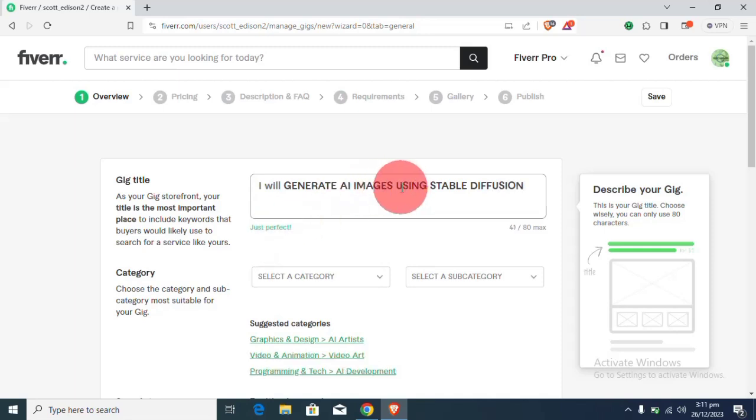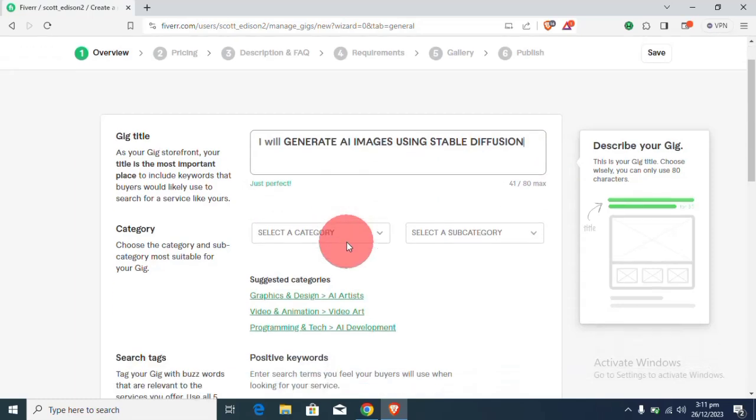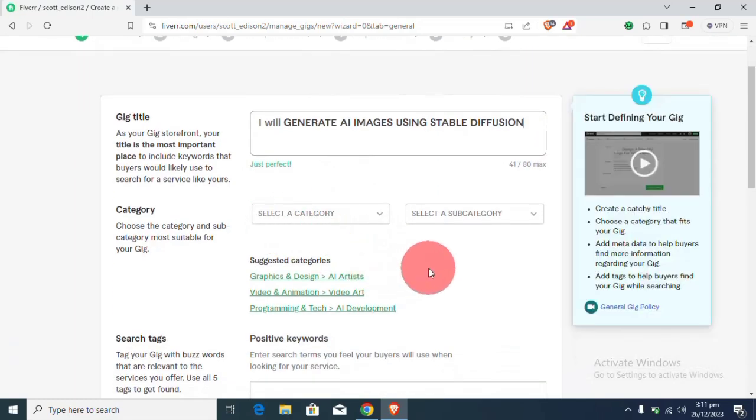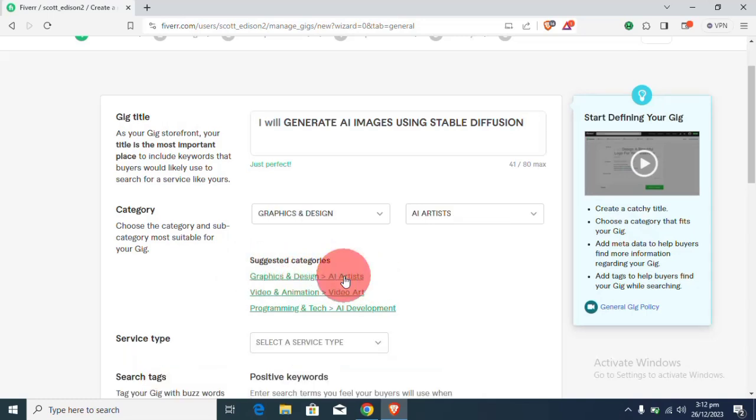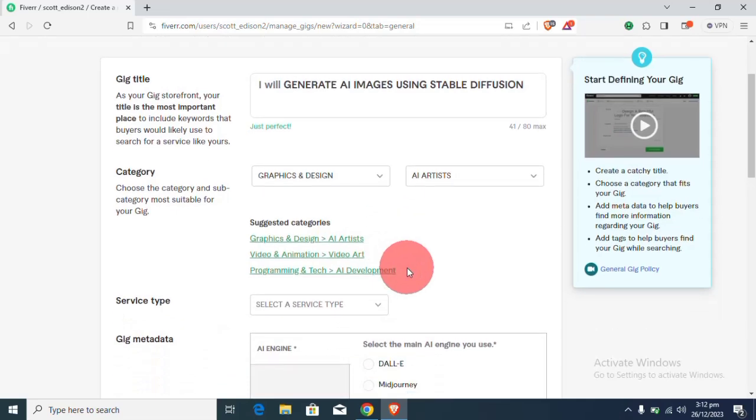So this is the short title we are going to be using. I will generate AI images using Stable Diffusion. So as you can see, perfect. Then category, you are going to select Graphics and Design and AI Artist. That's the category and subcategory we are going to be selecting. The suggested category down here, graphics, the first one, which is Graphics and Design, then AI Artist. So make sure you don't make any mistake here.